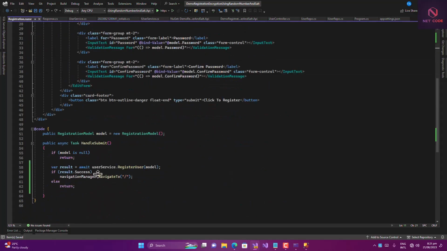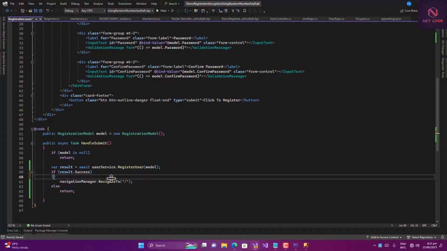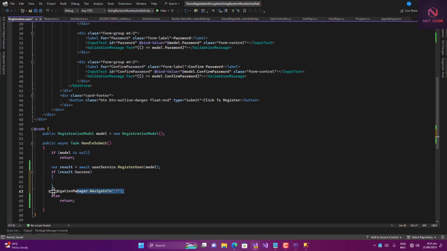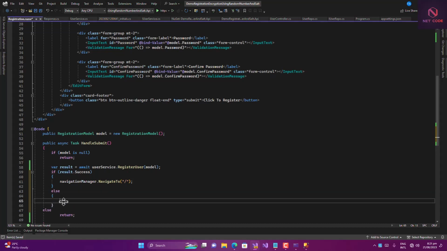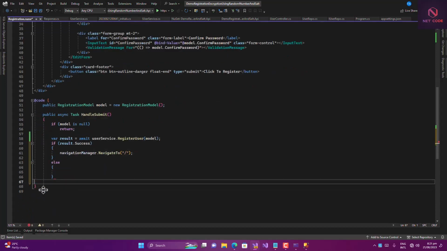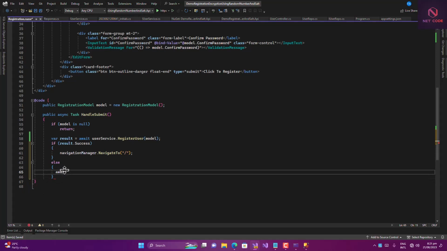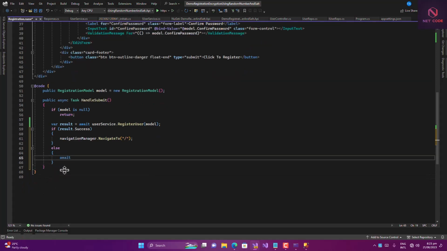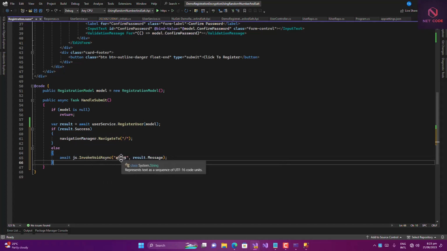Now let's come down here. So if it is this, they want to do that. Else, let's put this in the quotes. So we want to have else. Then let's clear this up. And now here we can call await, so await js.InvokeVoidAsync. We call an alert and display the message.